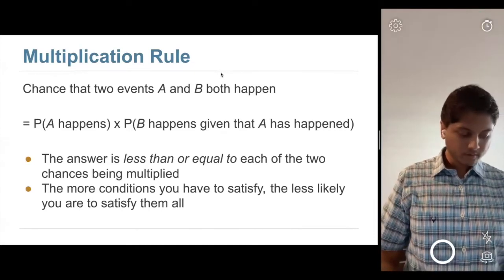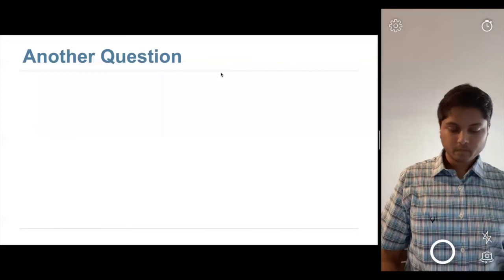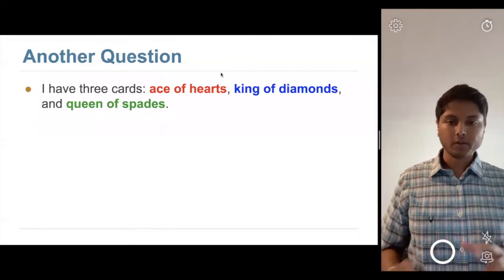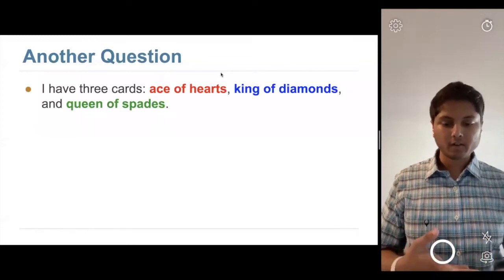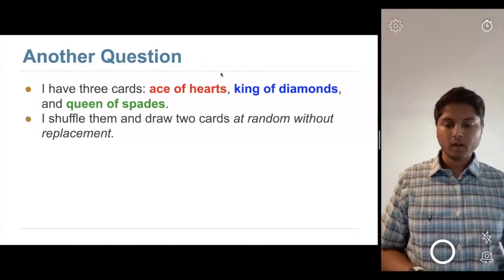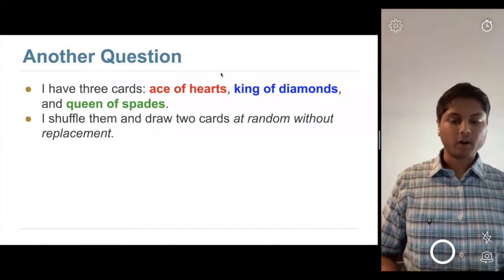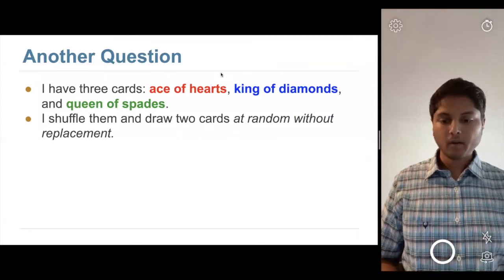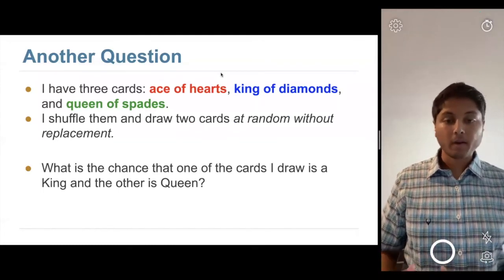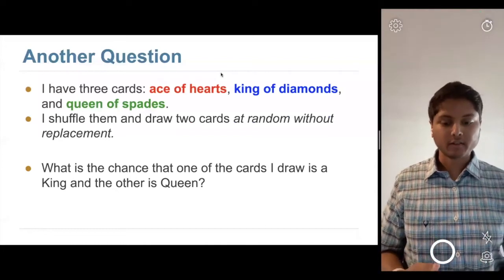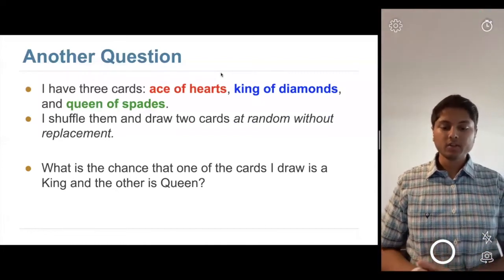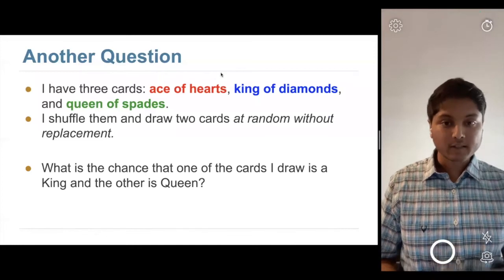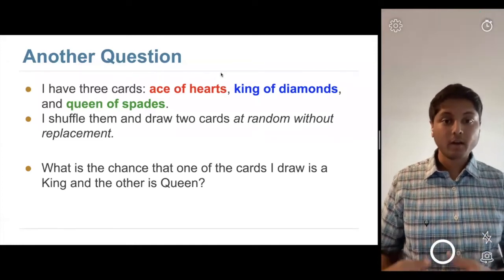Then let's do another question, slightly different. Once again, I have 3 cards: ace of hearts, king of diamonds, queen of spades. I shuffle them and draw 2 cards at random without replacement. So it's the same exact setup as the last one, but now the event that we're interested in is slightly different. What's the chance that one of the cards I draw is a king and the other is a queen? Here the order doesn't matter.